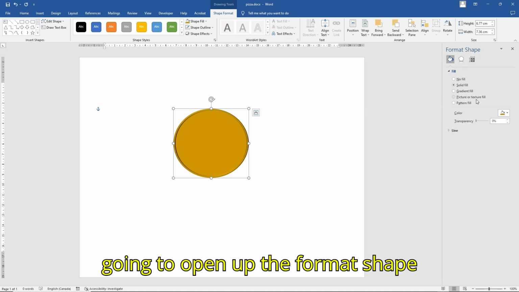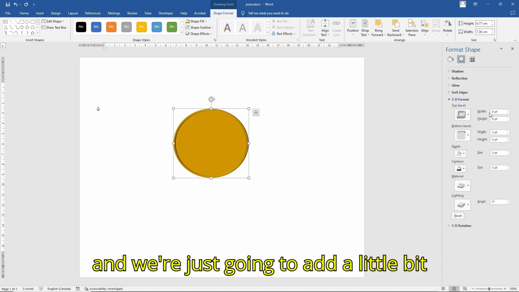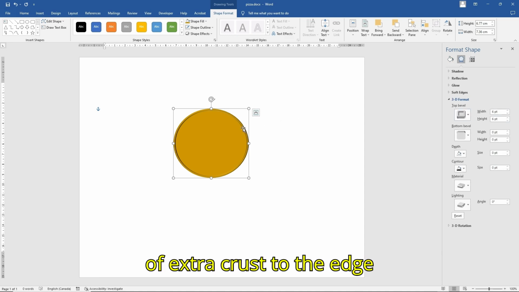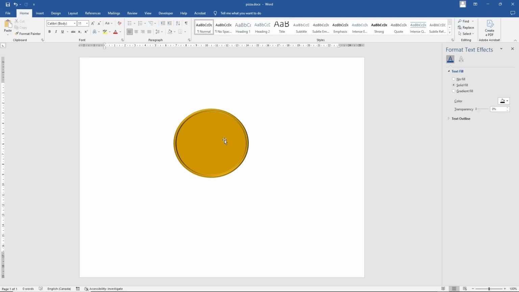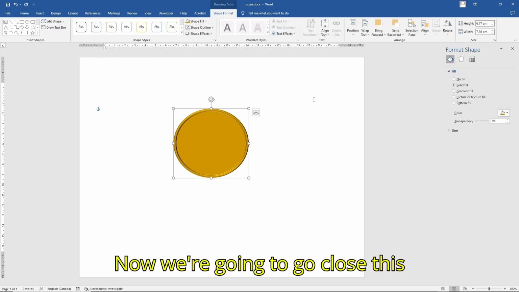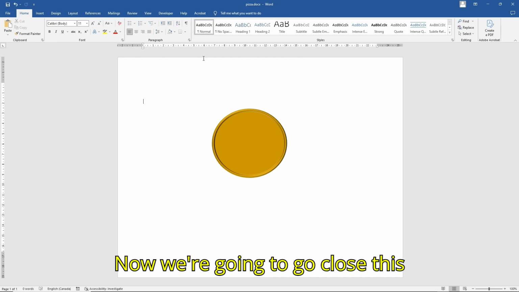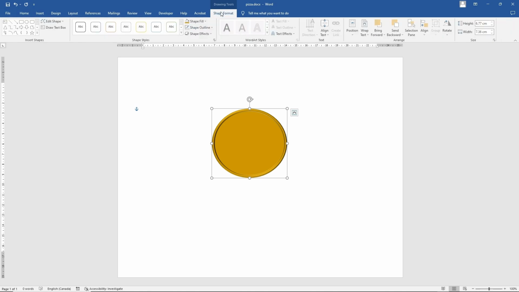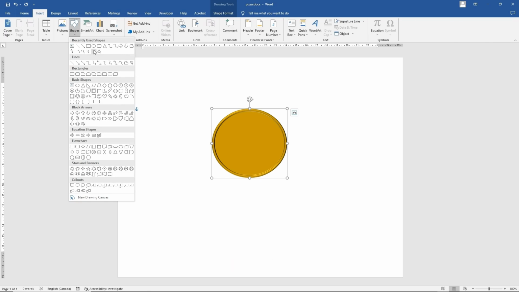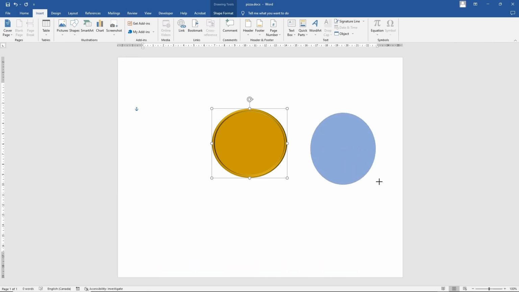We're going to open up the Format Shape. And we're just going to add a little bit of extra crust to the edge, like so. Now we're going to close this. And we're going to go into shapes again. Choose another circle.